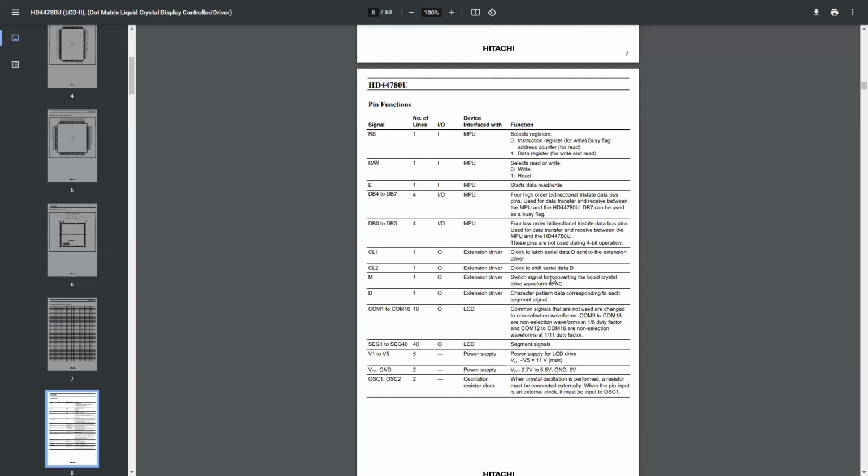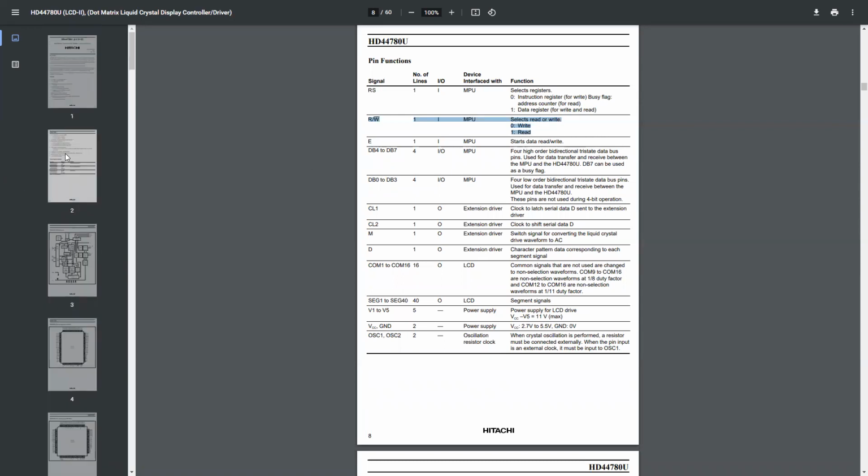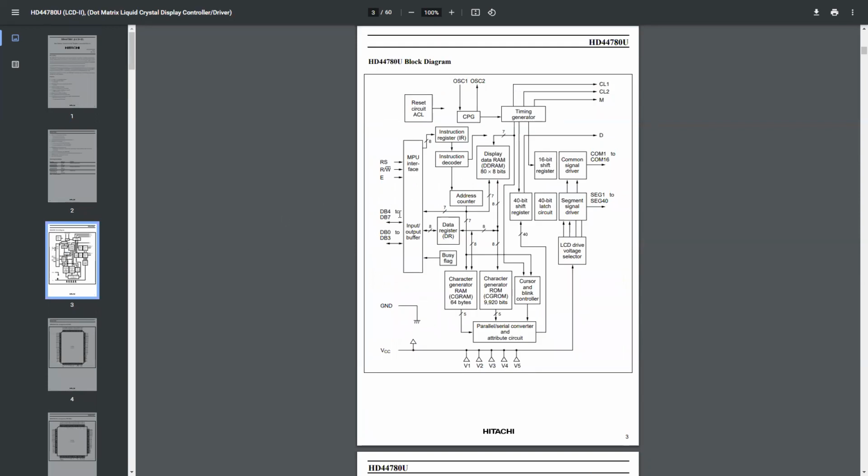Now, our signaling comes from the following. RS, which is basically the operation mode. It has an instruction mode and a data register mode. The instruction mode is used to configure the system. When it is zero, you're configuring the system. Read-write, on the other hand, determines whether you're writing to or reading from the LCD. This changes the direction of our output or input.